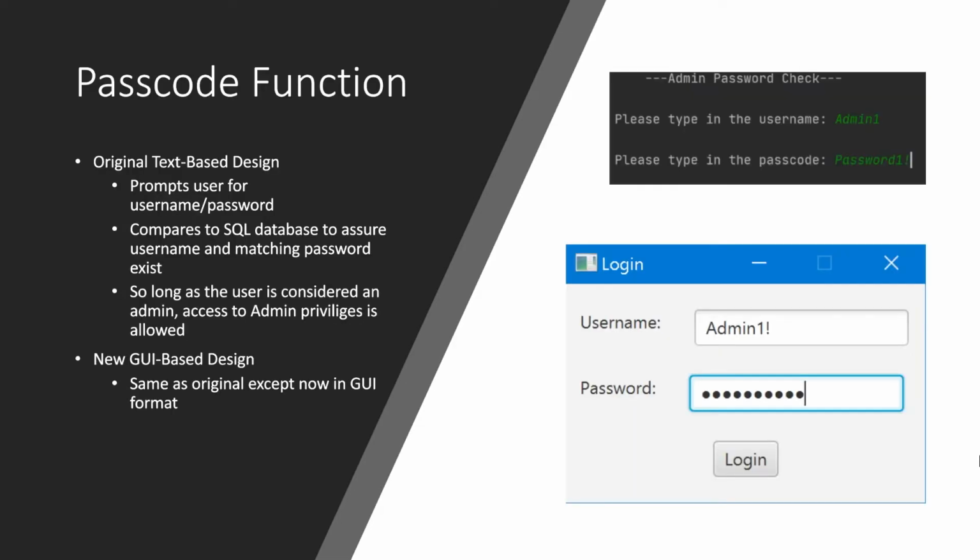For our passcode function, we have a prompt that asks the user for a username and then a passcode. If the username exists, then it checks to assure that the passcode also matches the user, and then it tests to make sure that the user is an administrator in the original text-based form. In the GUI form, it tests to see if the user is an administrator or not, and if it's not, then it does not display the admin options.